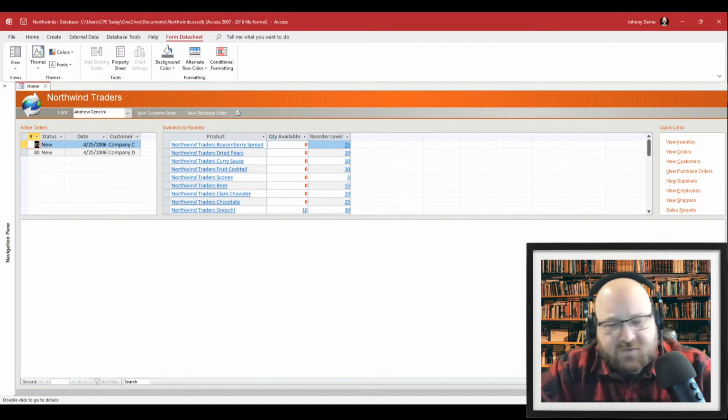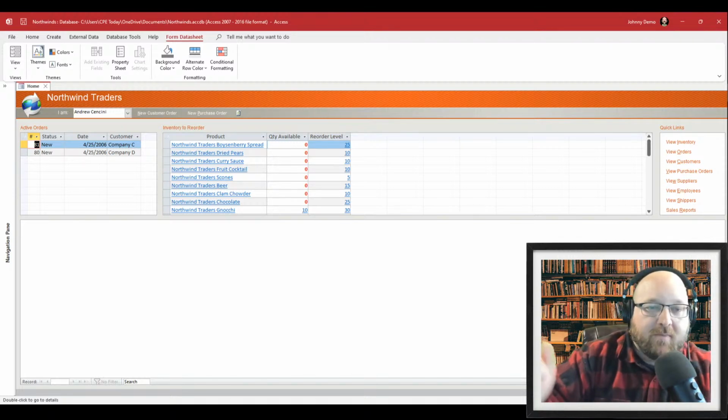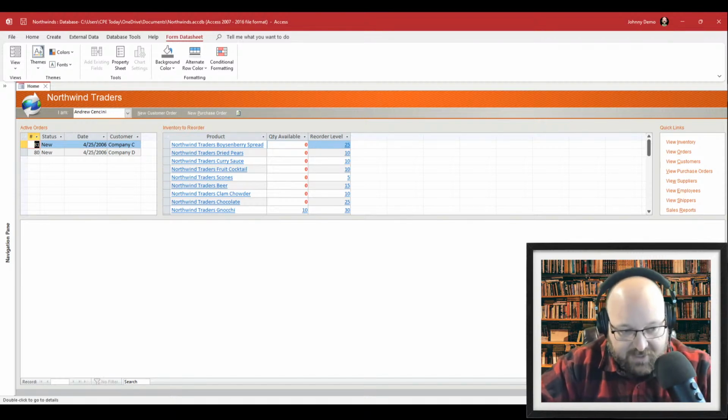Normal databases using MySQL or MS SQL or Oracle, they don't look like this. This is just Microsoft's desktop tool. So don't get too comfortable because, you know, in real databases, it looks very different.